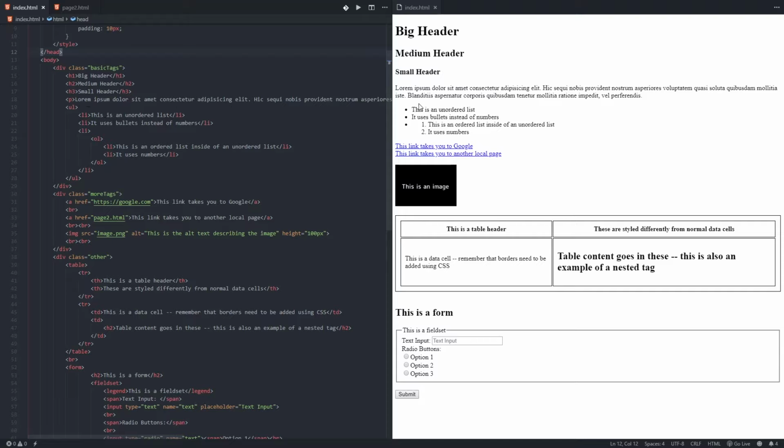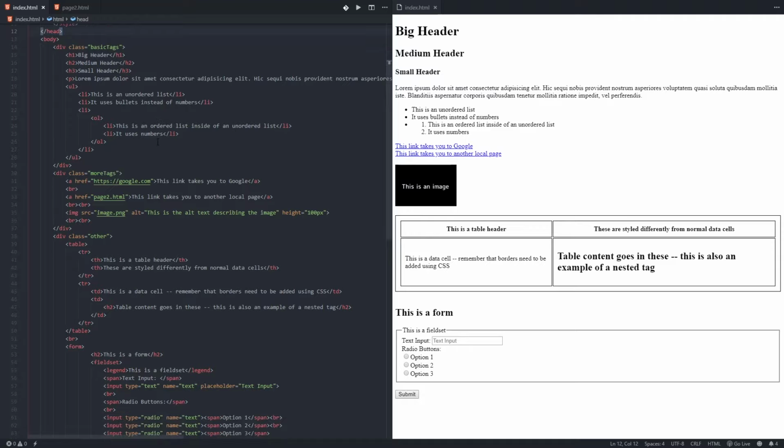Next is a paragraph tag, which is a bunch of just filler text, and then there's an unordered list with two list items, and then inside another list item there's an ordered list, which just shows that you can nest them. Normally you wouldn't do this though because it looks really bad in the final product.